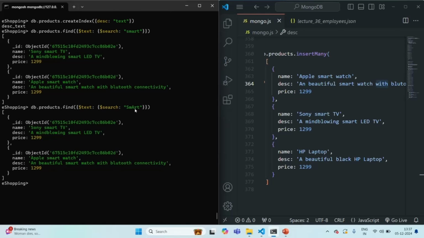If I press enter, it is still returning us these same two documents. Now here you might ask why we are not using the field name here. Because here we want to search for all the documents where the description field contains this word smart. So why are we not specifying the field name here? Well, the reason is you can only have one text index per collection.